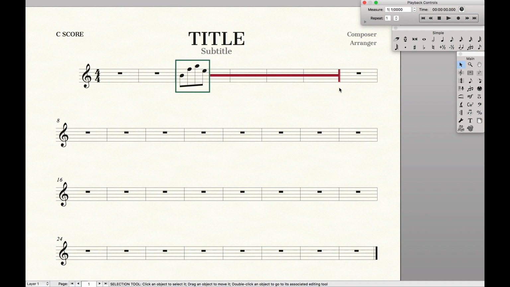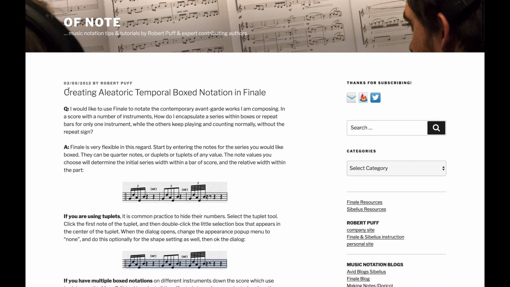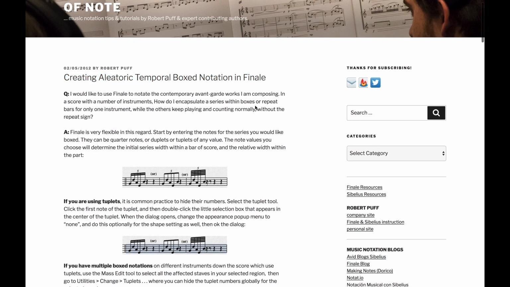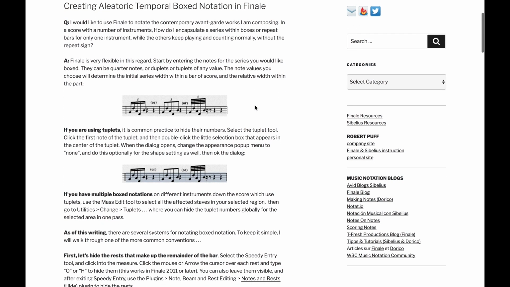So first, we're actually going to go to a blog post by Robert Puff on RPM Seattle. You can find a link in the description. This is the blog post. I would highly recommend, by the way, subscribing to this blog or at least checking regularly because there's a lot of really cool tips and tricks on there. And so this is going to outline exactly what we're doing. So if you feel lost at any point in time, you can always reference this post.